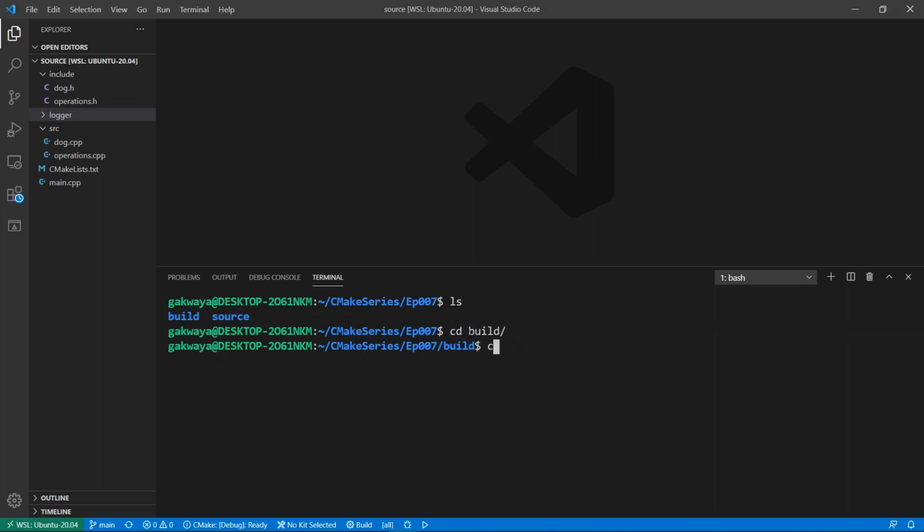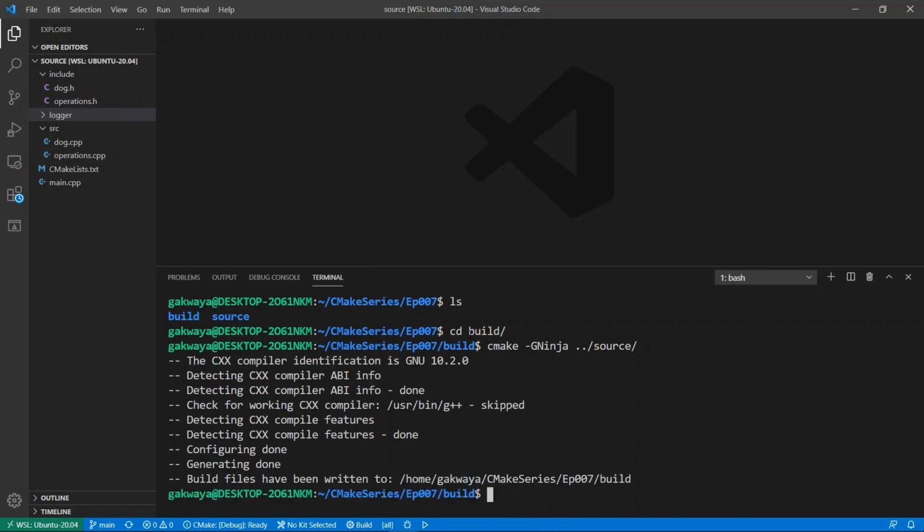And we are going to generate our CMake project. So let's do that. We are going to use the Ninja generator. And we can specify the location of our source folder, which is going to contain our CMakeLists.txt file. This is going to use the default compiler for Ninja on Linux, and this is going to be GCC. The current version I have is 10.2.0. This is going to do just fine.